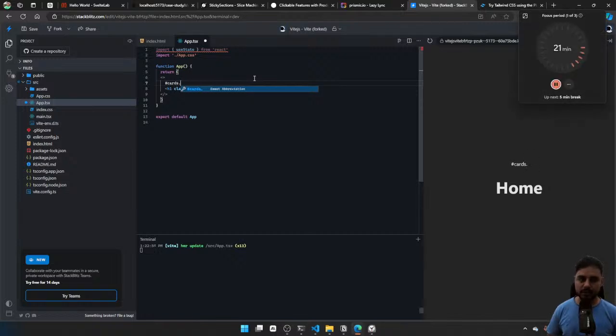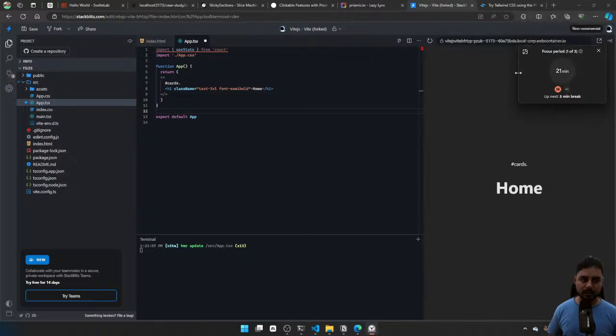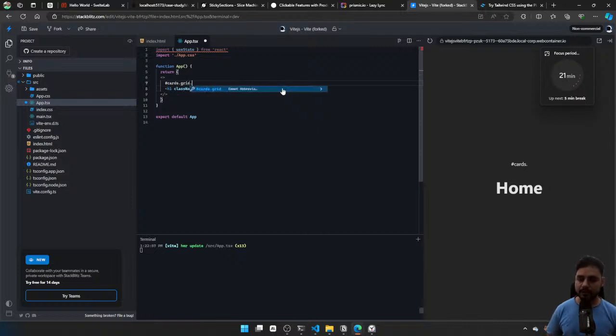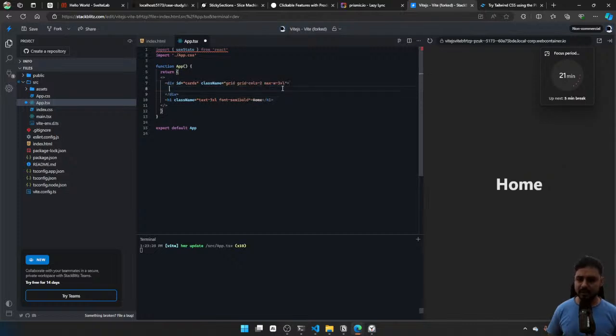And what we'll do is, of course, we want to be able to work on this in a way that does not actually create any problems for us. And so we want to have a grid. We want to have grid columns two. We want to have max width of 3xl. And I think that would be more or less it. And then we want to have two sections.